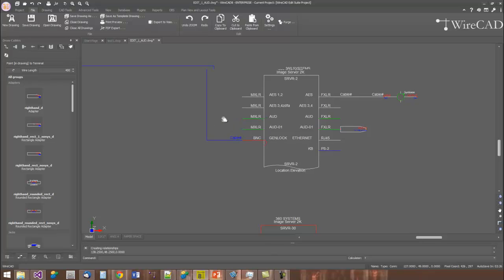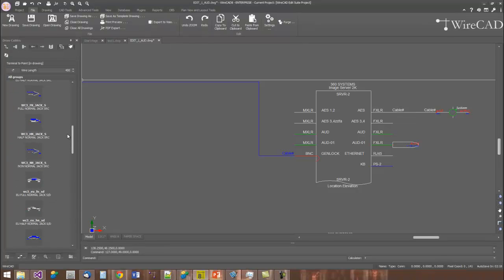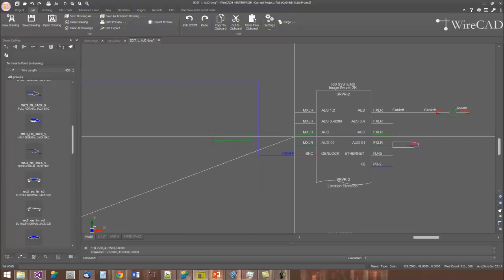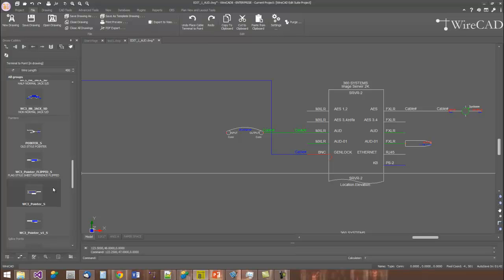If you'd like to place a terminal on the other side of the block, it's a matter of selecting the other radio button here, terminal to a point in the drawing, selecting the terminal of interest, clicking on it, and then clicking into the drawing and dropping that on the port to which it's to connect. Pointers show up in the terminals windows as well.